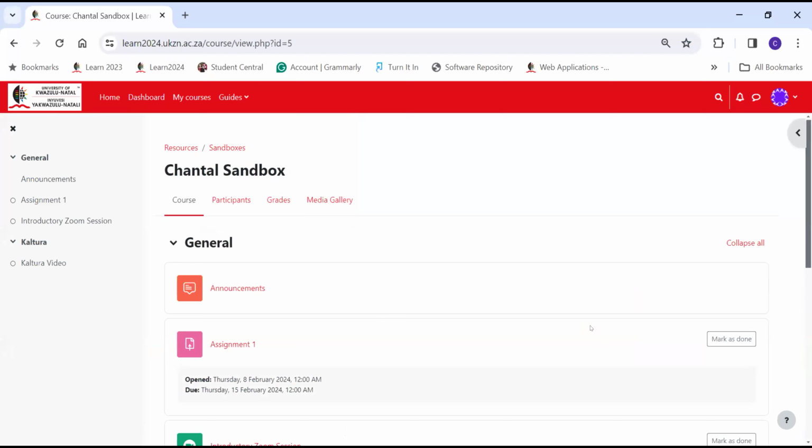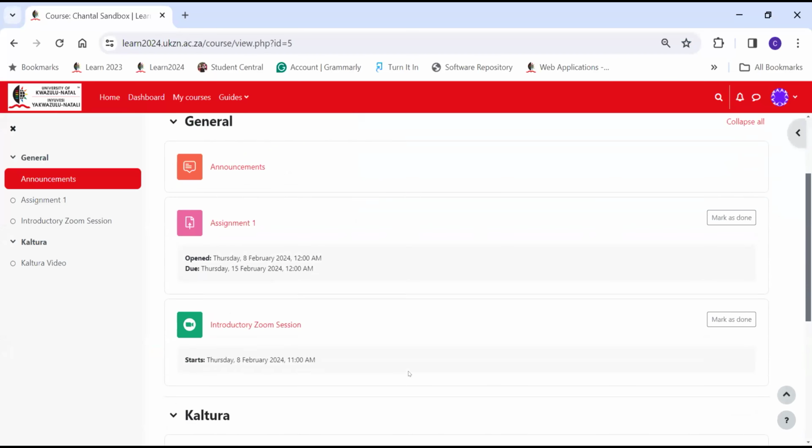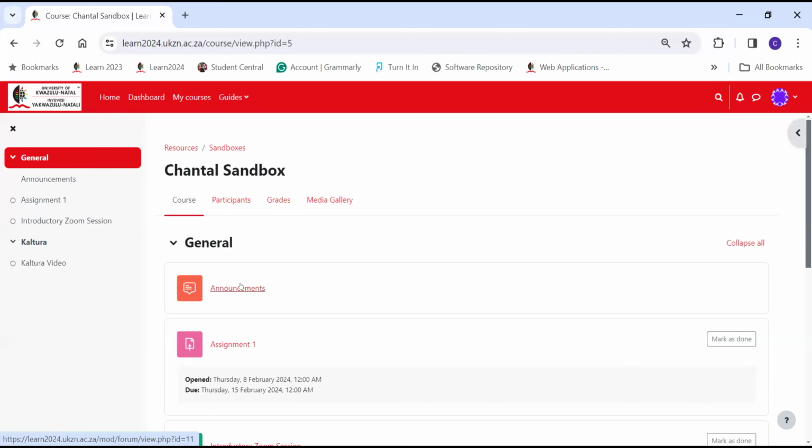Once you're in the course, you'll see that there are various activities and resources that are populated on the page. So right at the top, we've got announcements. How announcements work is when the lecturer sends out an announcement, you will receive an email via your UKZN student email address. So you'll be able to read that announcement, and in that announcement, there will be a link that can bring you back to this page.